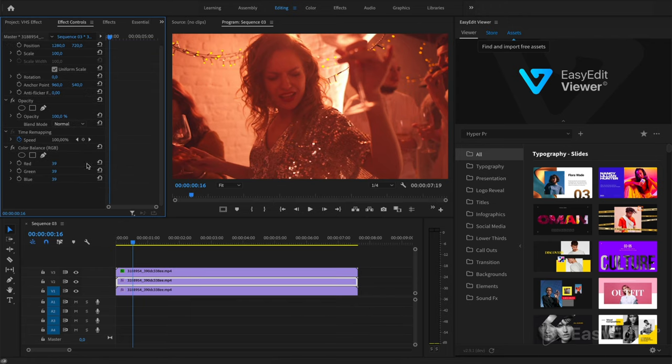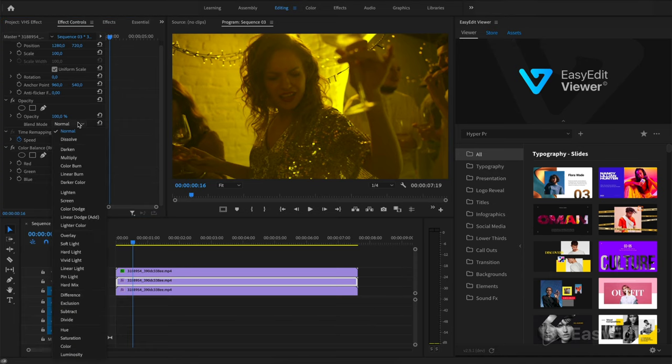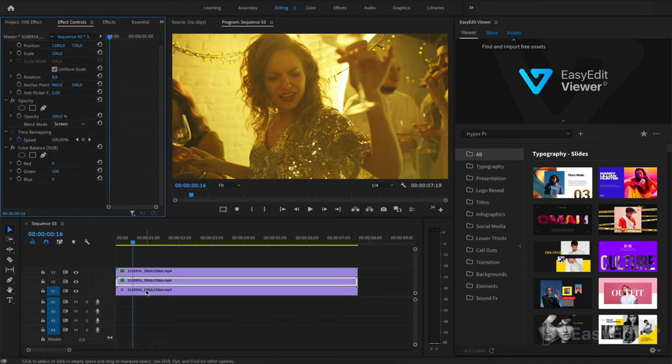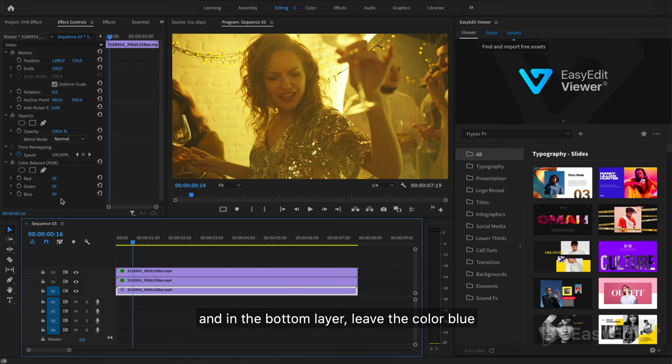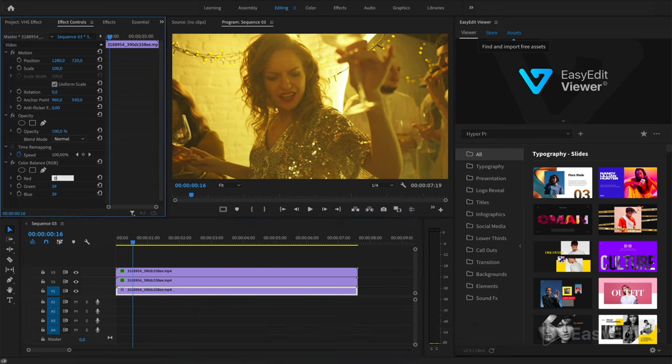In the next layer, leave the maximum values for the green color. We set the rest to 0. Blend mode. Screen. And in the bottom layer, leave the color blue. Turn off the rest.